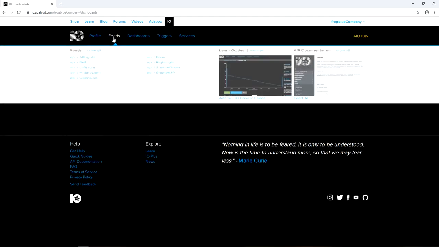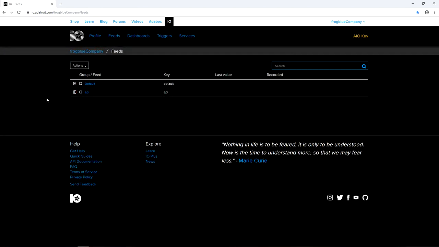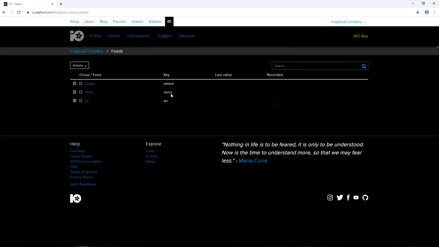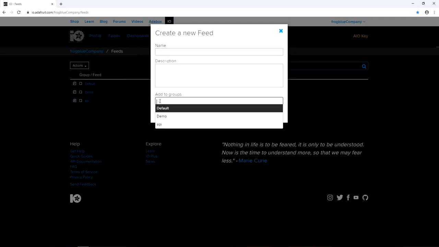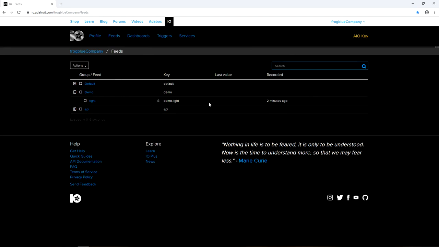Let's create a feed. Feed view all. Let's create a group. You don't need to create, but matter of be organized. Just go to actions and create a new group. Let's create a group called demo. Just click create. Let's create a feed inside of that group. Let's first remove the default group demo and let's create light as a feed name. Okay. Then we created a feed inside of a demo group.